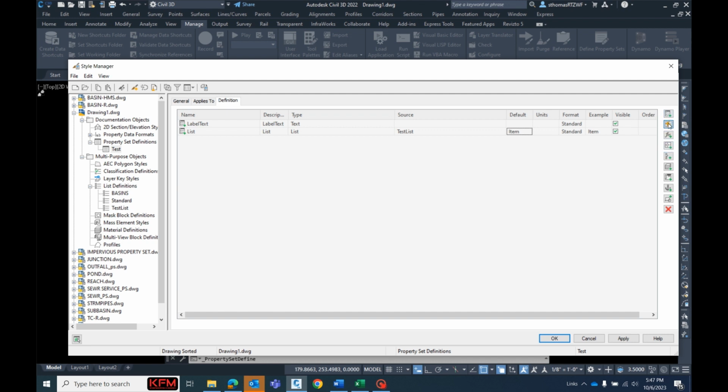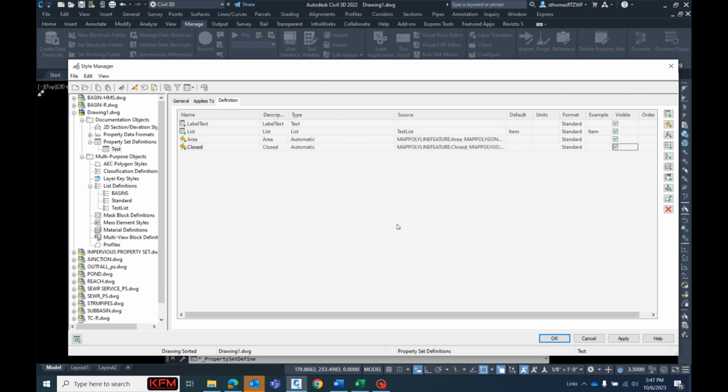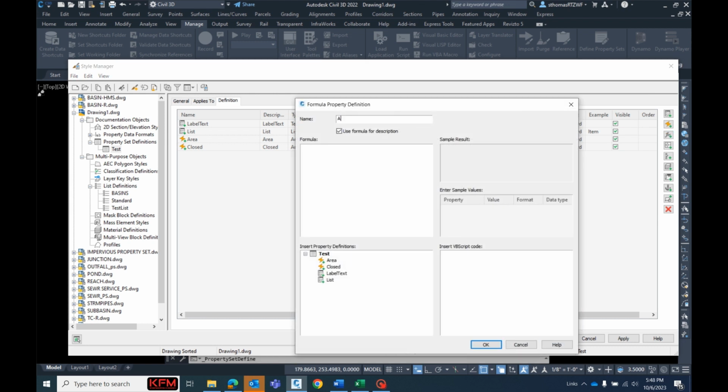and additionally you can have some properties that are automatic from the polyline. So you could get the area of the polyline, or you can get whether it's closed or not. Both are useful properties. And then you can get fancy and use a function to transform one of those automatic property values into something else. Like, for civil engineering, obviously changing into acres is pretty important. So I'll just add that in there.